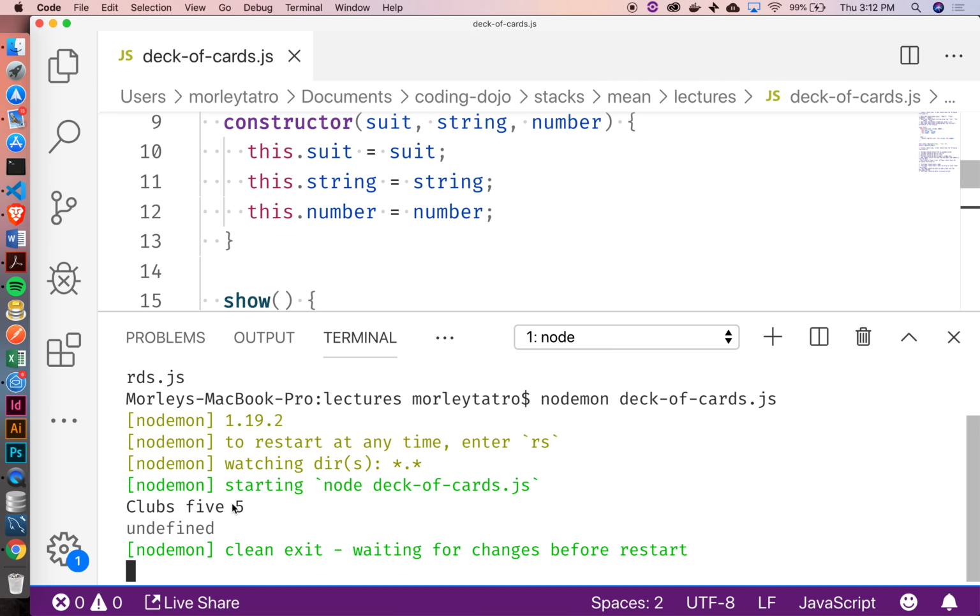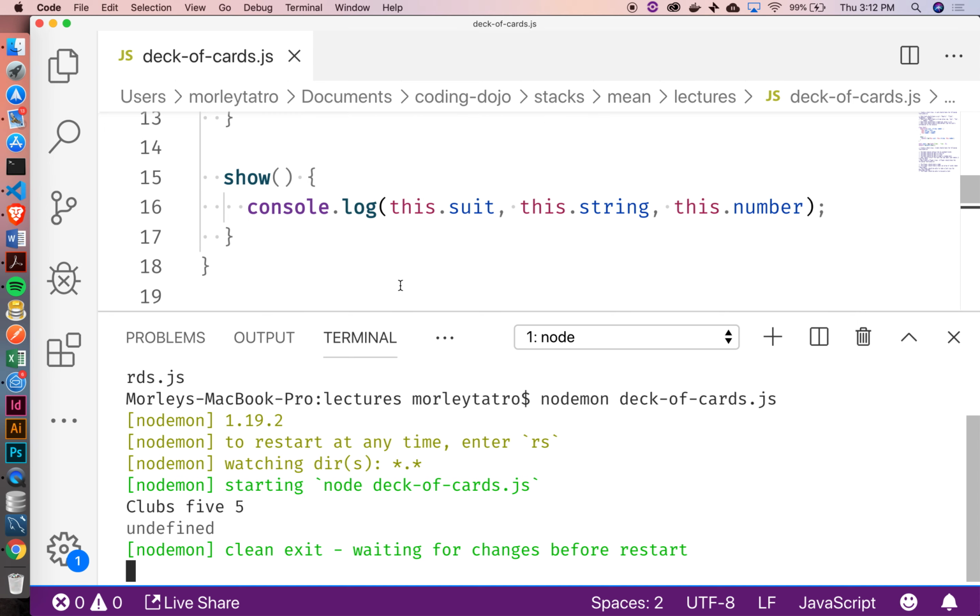All right, so here we go. We've got clubs, 5 and 5. So we're pretty good on that, right? Working as expected. Good. We can move on.